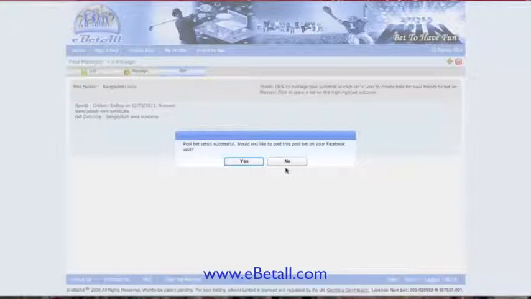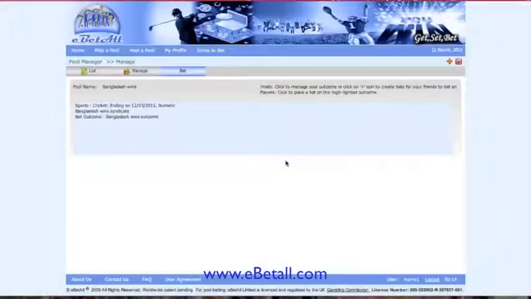If you would like to post this pool bet on Facebook so your friends can see it, your family can see it, your colleagues can see it, then you click yes, it takes you straight to Facebook, you log in and place the bet. Then you can start inviting everyone there. At the moment I'm just going to say no, because I'll go through this on another video for you. So there you go, that's the way we've placed a bet.